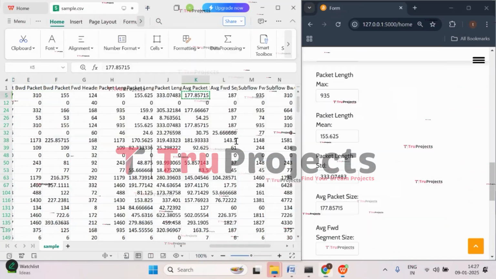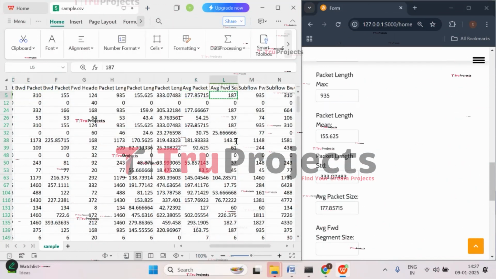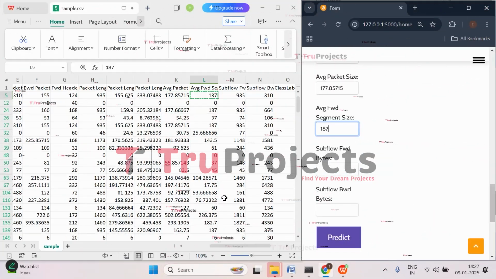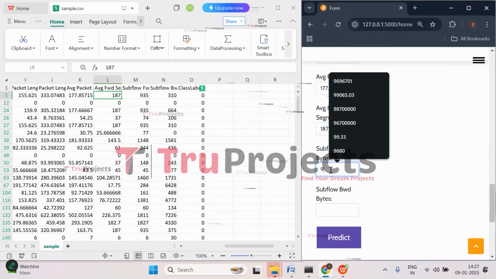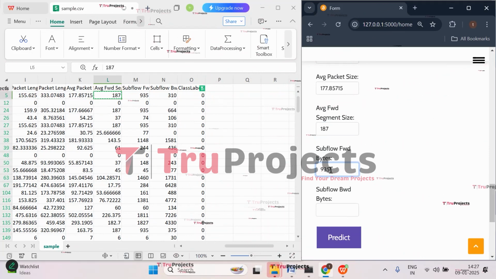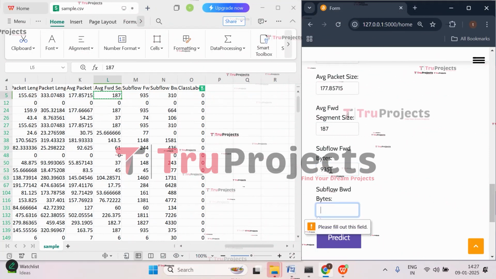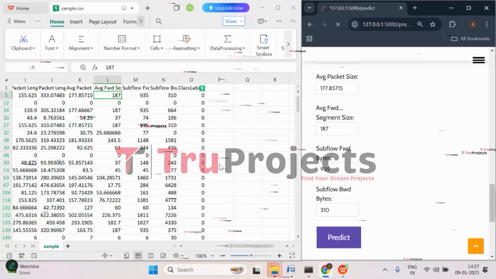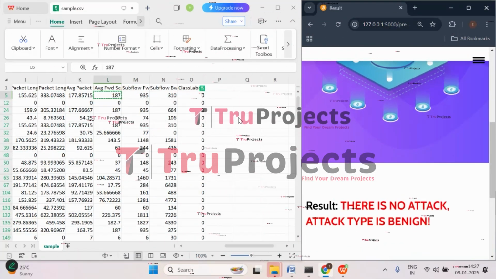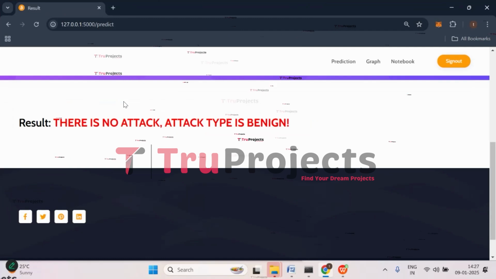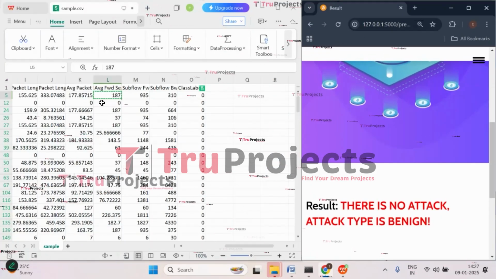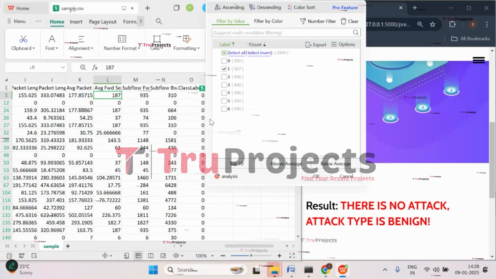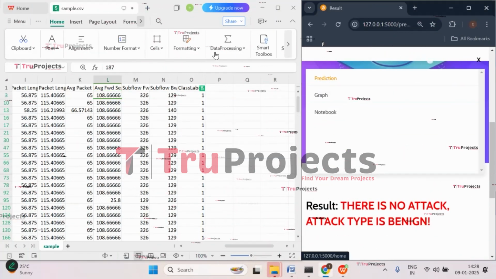And then we have average forward segment size is 187. So give it. And then subflow forward bytes are 935 and 310 is the subflow backward bytes. Now click on predict. So here we got the prediction that there is no attack detected and it is benign type. So now let's try predicting class 1. So apply the filter to class 1 and click on predict.